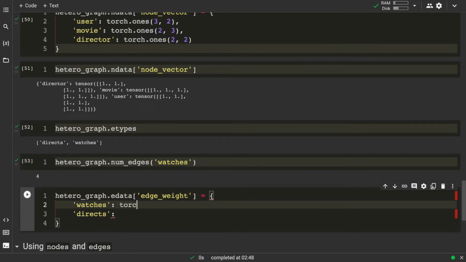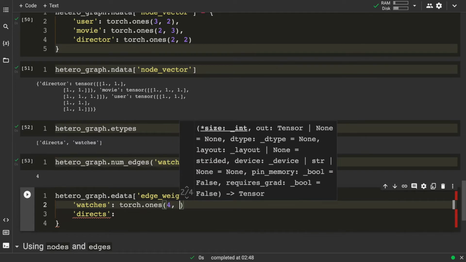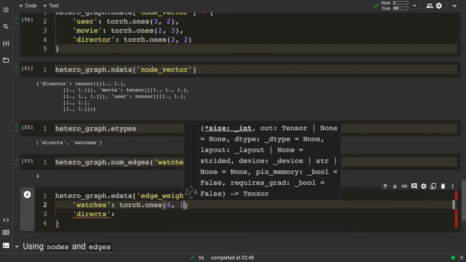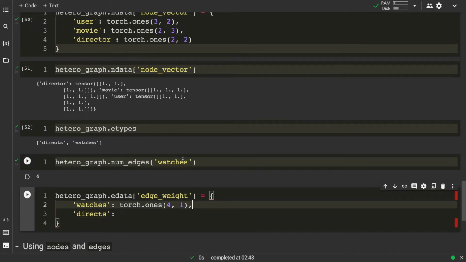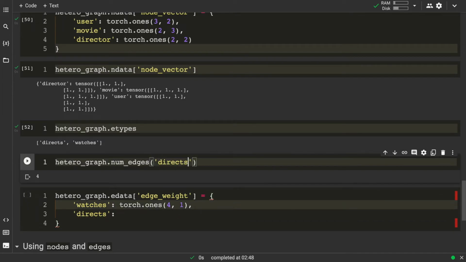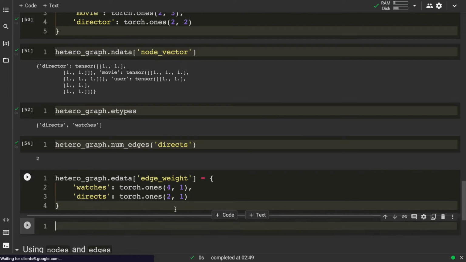So I'll create a torch tensor, maybe torch dot ones. And how many edges do we have? 4 edges, and we need a scalar, so I'll put 1 because we just need one value. Similarly let's see how many we have for the directs relation. We have 2 edges, so I'll keep it as torch dot ones of 2 comma 1. Let's see whether it works or not.